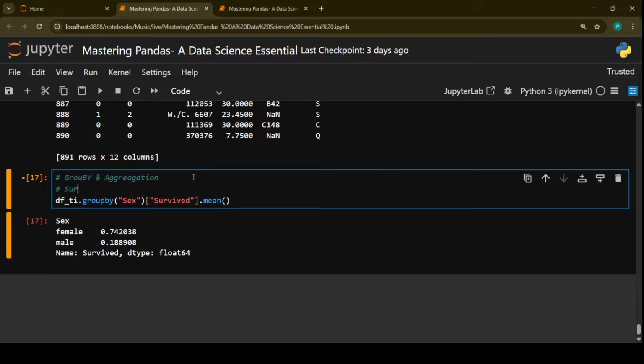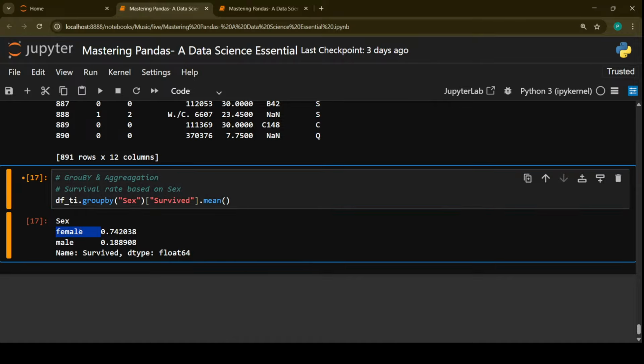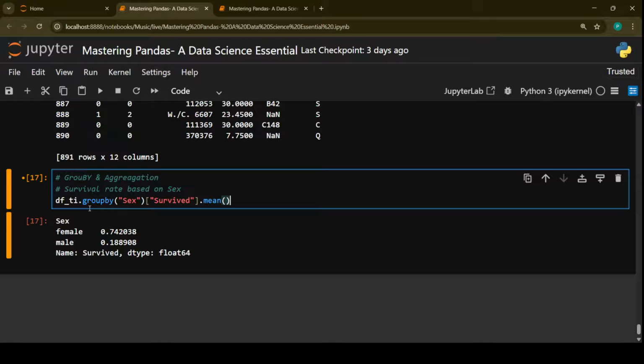to check the survival rate based on sex category. So what we got is that females have survived more in comparison to the male. In comparison to the male, as we can clearly see, the dataset is telling us, okay, so data is never incorrect. So that is one thing. So this is how you can group by, okay.